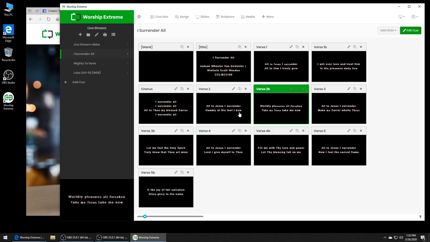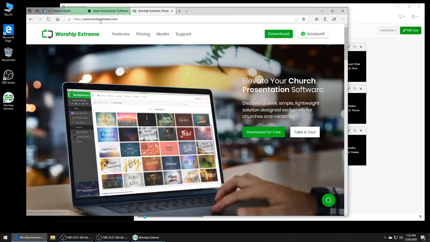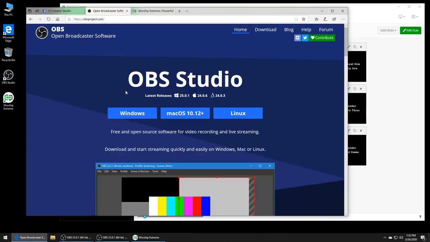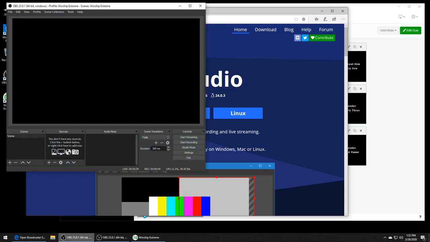Okay, so there already is a scene here. I'm going to make a new scene, and I'm going to call this scene Worship Extreme. If I can spell it right. There we go. And for this scene, we need to add a source. So I already have Worship Extreme open and running, and I have my second display connected where I'm outputting my slides to, which I showed you over here. So let's add that display as a source.